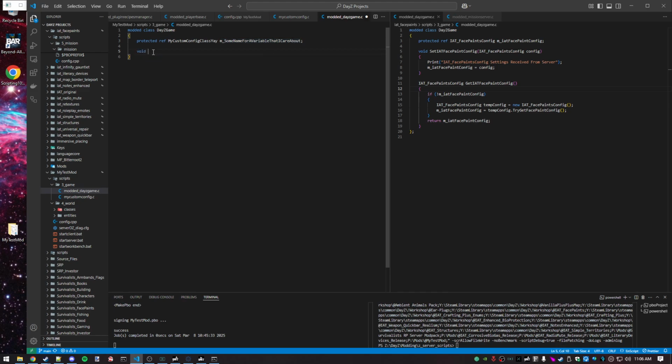So void set my config class, purposefully creating a weird name. Custom config class name. This is the name of our object we care about. This is some config variable that's being passed in. And then I am going to set the reference of my object up here to the config.